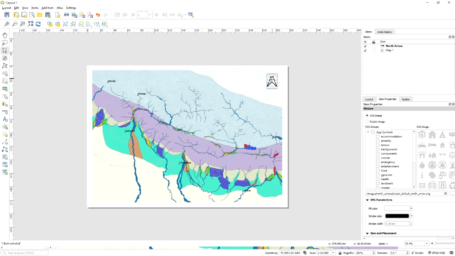If you are not comfortable with this symbol, you can change it from this SVG image. Here on the right side of your screen, you can see some more available symbols. You can choose any of these symbols based on your interest.